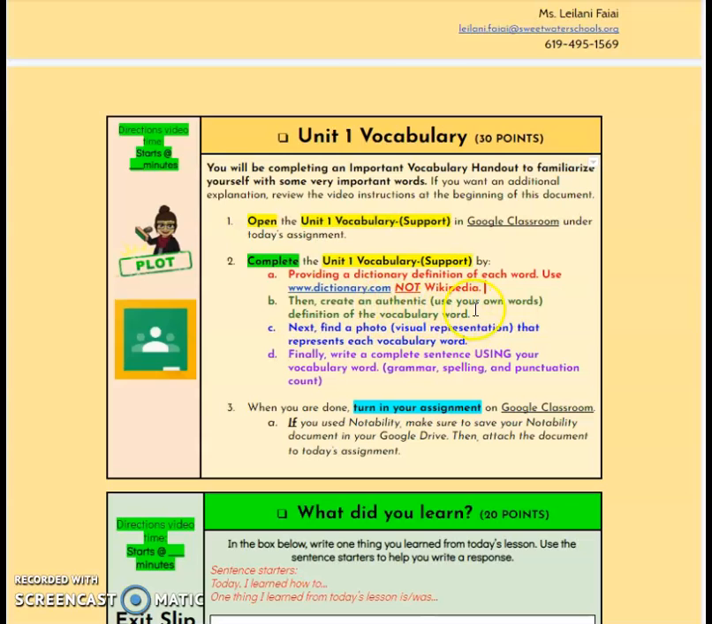2, you're going to create an authentic definition. Authentic means in your own words. 3, you're going to find a photo or a visual representation that represents your word. And then finally, I want you to write a complete sentence using the new vocabulary word that you have just learned. Grammar, spelling, and punctuation count.